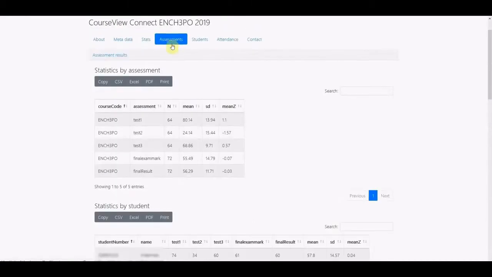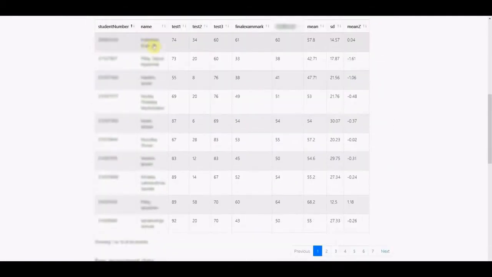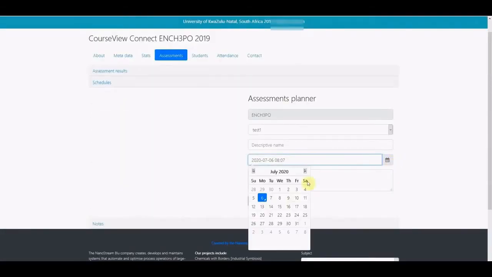The assessments view shows the performance by students across all assessments taken in the course, and also helps management monitor whether students are receiving assessment feedback on time.